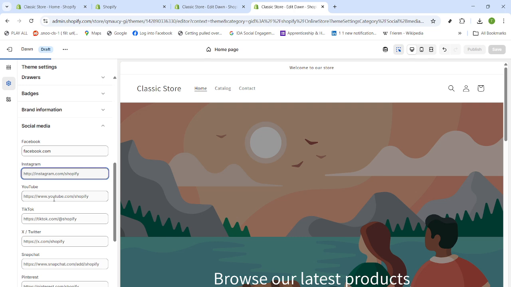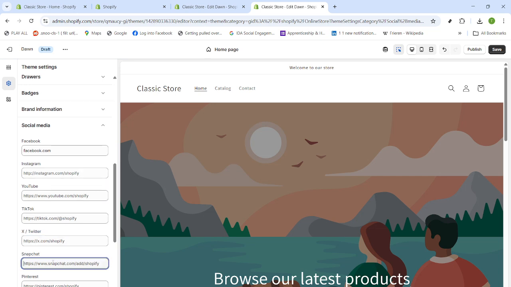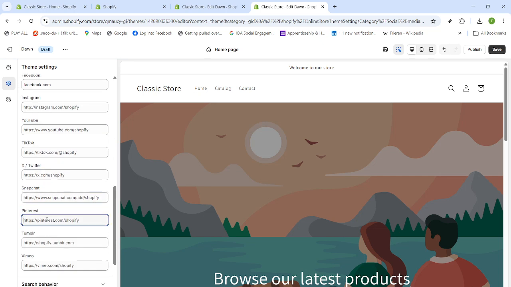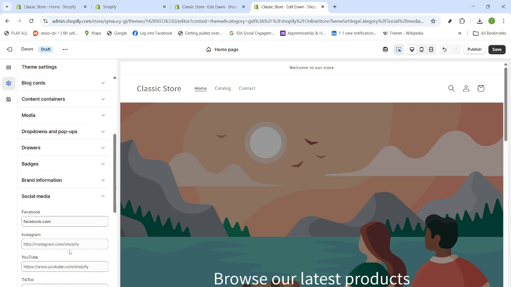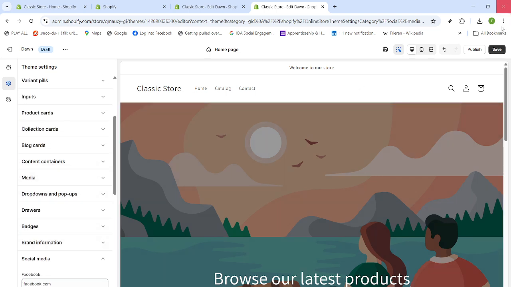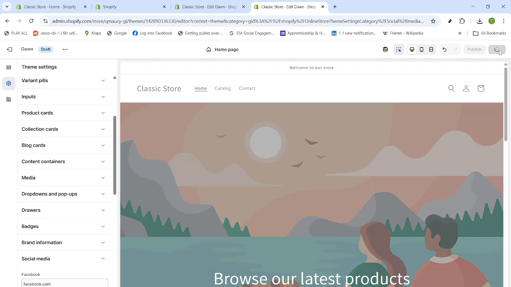As you add each URL, glance at the live preview to confirm the icons are appearing. Depending on your settings and the announcement bar layout, the icons may show immediately or after you close the social media panel. If you don't see them right away, don't worry. Finish entering your links, then we'll save and refresh.